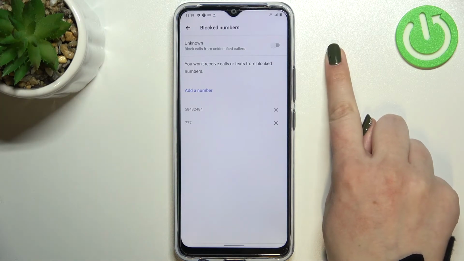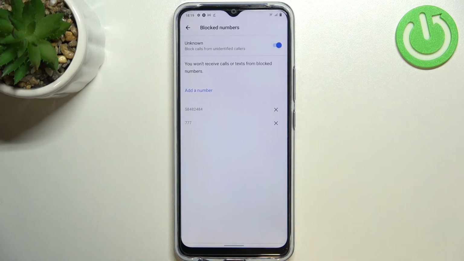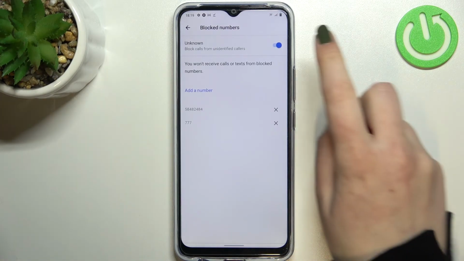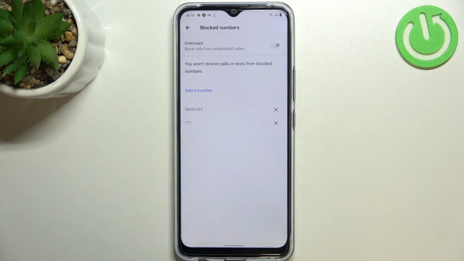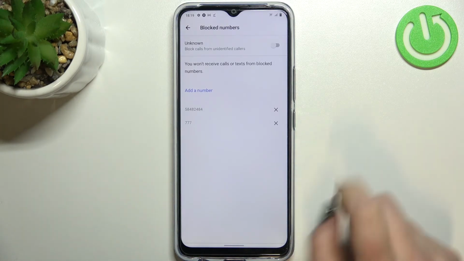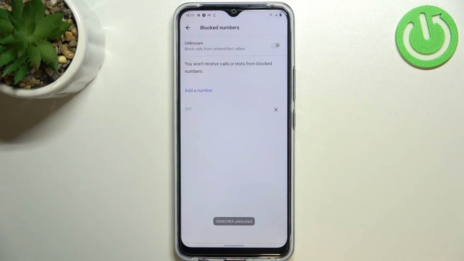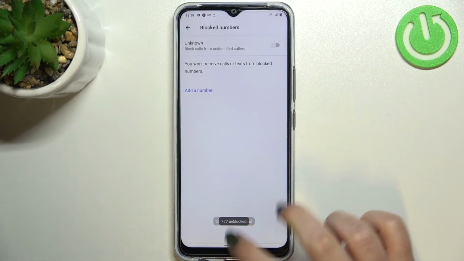What's more, here we've got quite a cool option which is called unknown, and after activating it just by tapping on the switcher, your device will block all incoming calls from unidentified callers, so that's quite useful. Of course you can turn it off whenever you want to just by tapping on the switcher again. So if you'd like to unblock the number, just tap on this X button right next to it and tap on unblock.